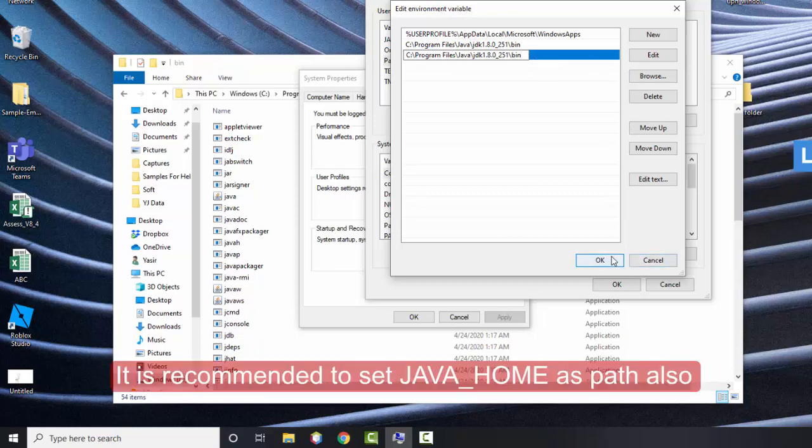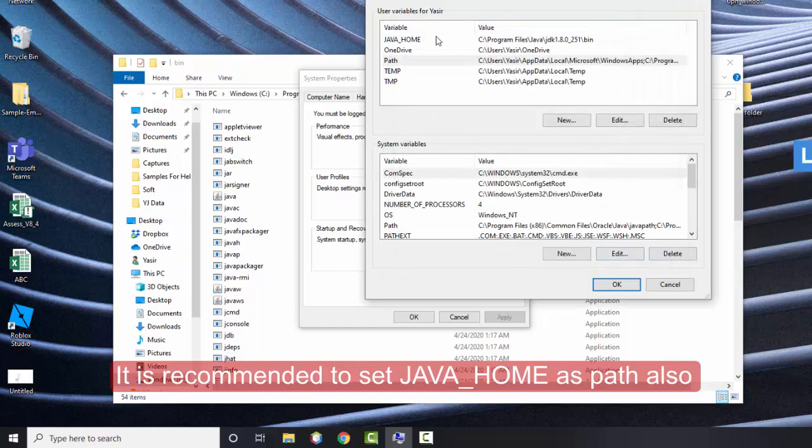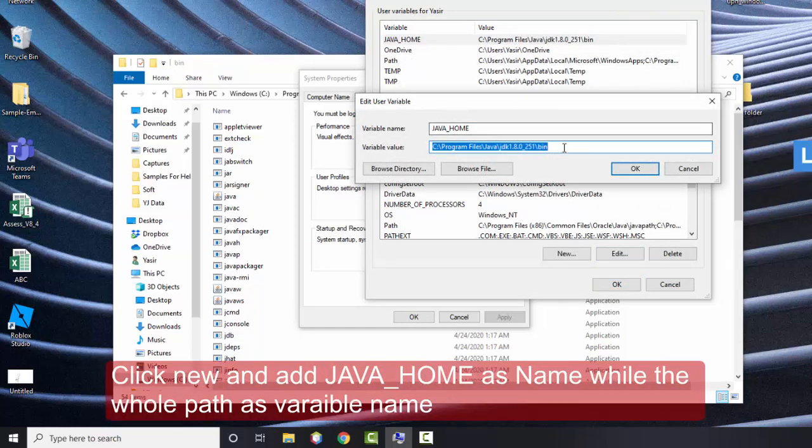Okay, once this is done, you just need to press OK, and then you need to create JAVA_HOME, and you need to copy this.